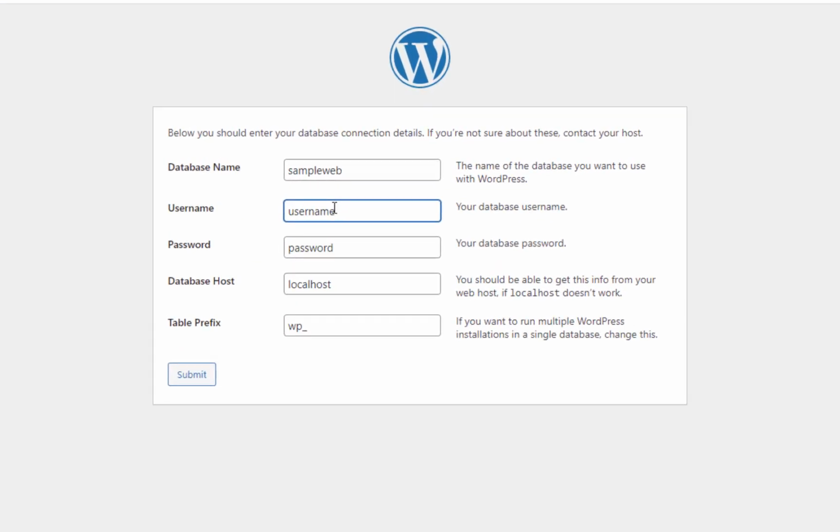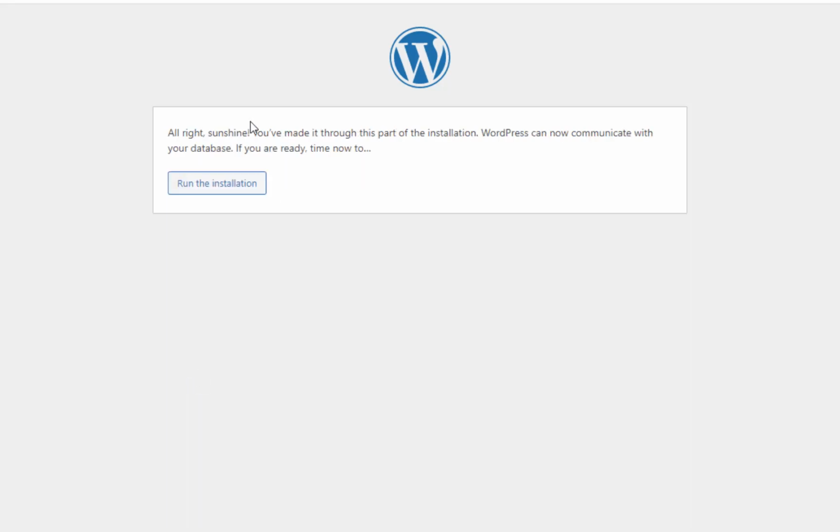What is the username? The default username in Xampp is root, R-O-O-T. The password is empty, so there is no password. The database host is localhost. We don't have a password, so delete it. Database. Then, submit. Alright.